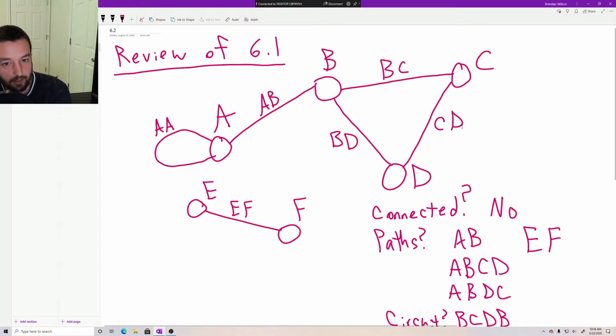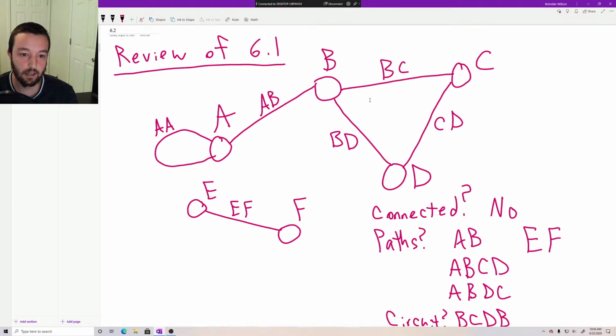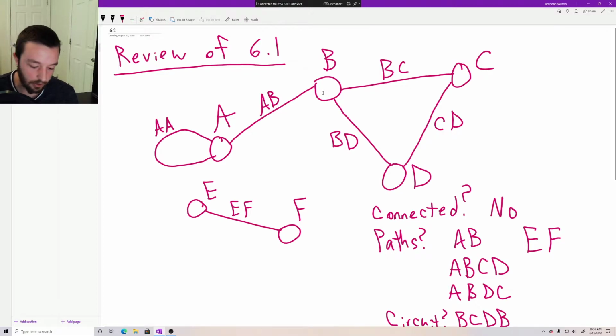So that was most of our definitions. Let's remember a couple of other definitions, namely a degree. The degree of a vertex is how many edges the vertex has coming out of it, so the number of edges at that vertex. With B, for example, there's AB, BC, and BD. So the degree of B is 3.